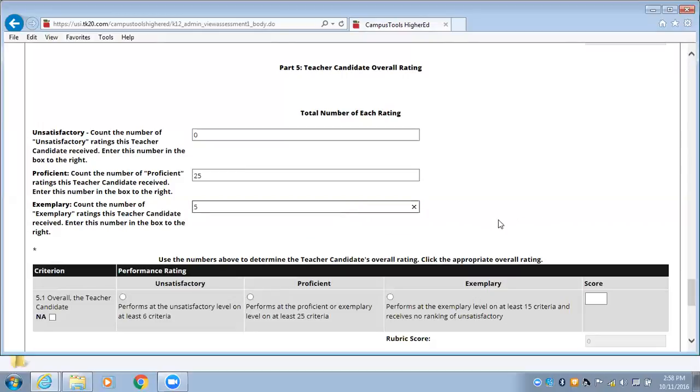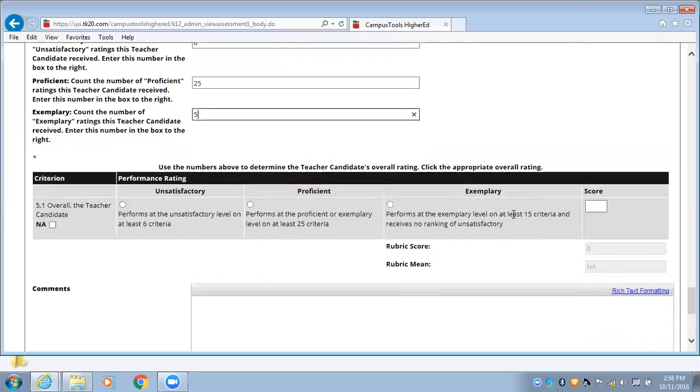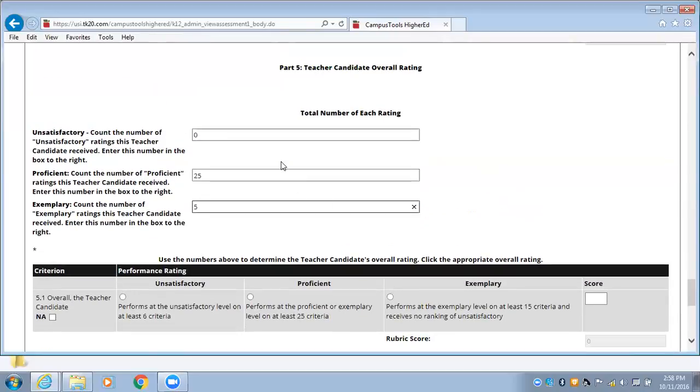As a note, there are 30 items total, so these 3 numbers should add up to 30 because you must choose a rating for each criteria. You cannot leave them blank. If you leave one blank, the assessment won't be able to be submitted. So you might check yourself and make sure you have 30 with those 3 numbers added there.